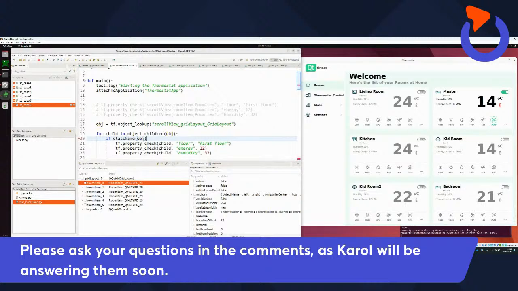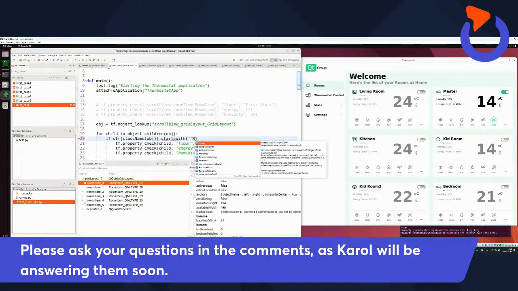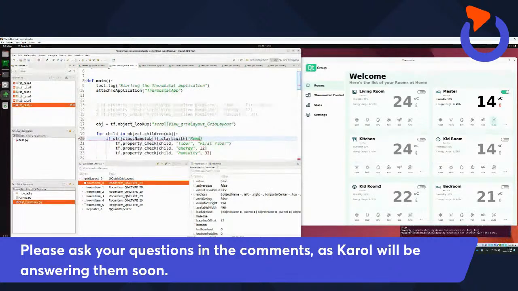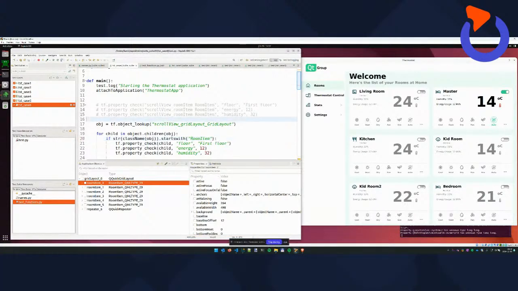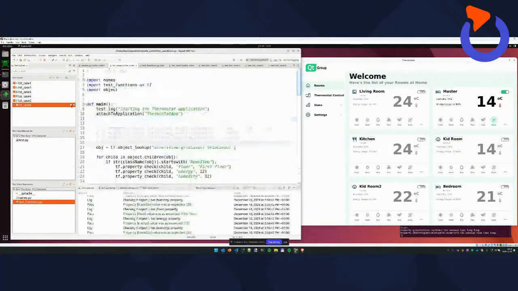The class name itself can be quite extensive. The QML type 29 is actually a really short add-on. So what I prefer to do is to just cast it to string and check that it starts with, well, in this instance, room item. And we can do the same tests again.